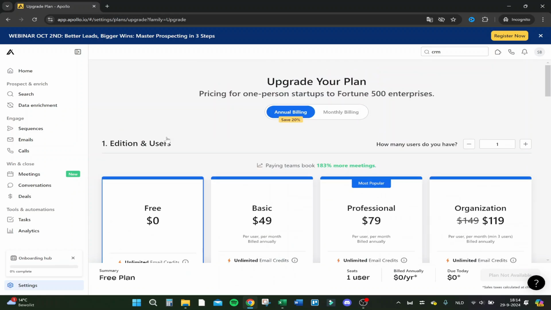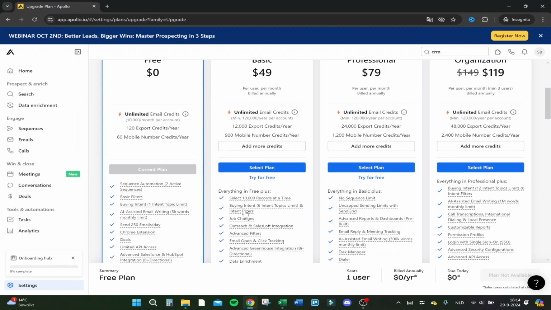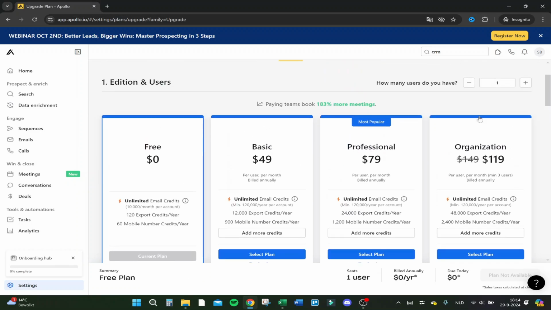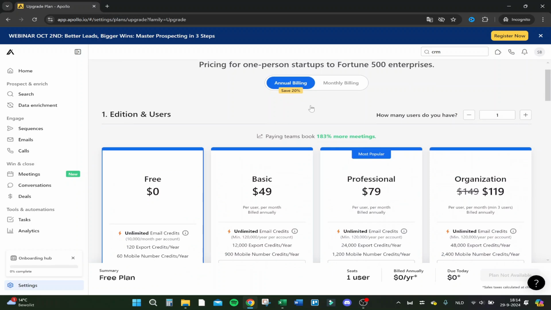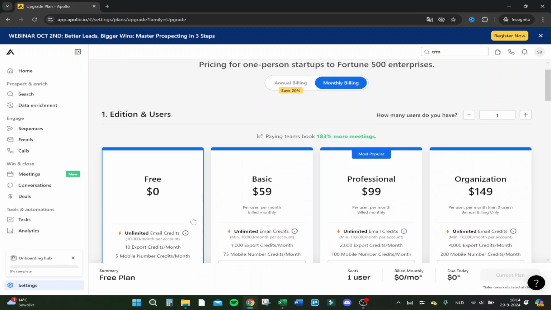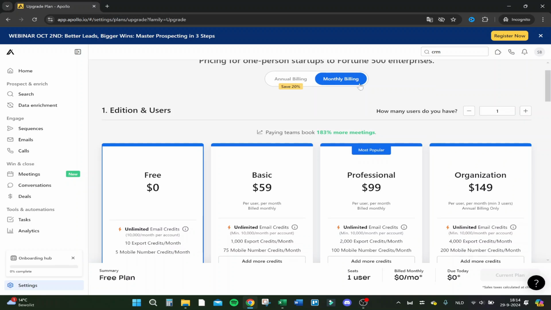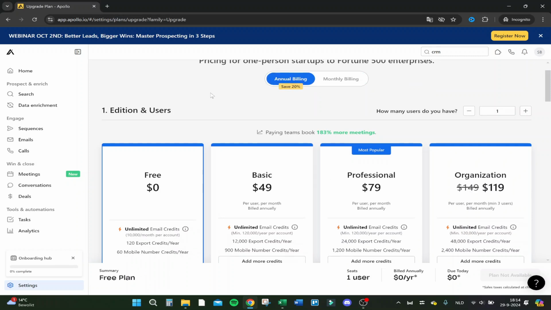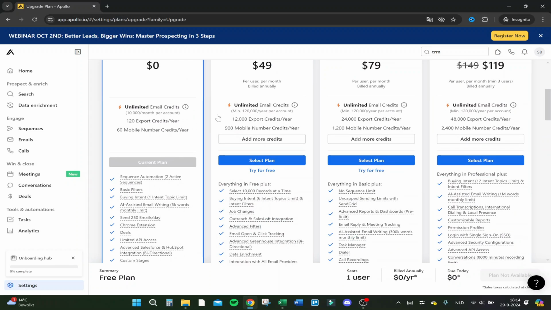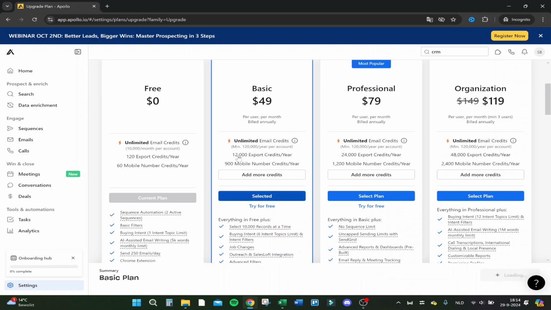So here's an overview. You get the free version for $0, but you cannot do a lot of things. Like you just have seen, data enrichment already, you need to have professional, and for some things you need to have basic. So this is annual billing and this is monthly billing. So monthly you will pay $0 for free, $59 for basic, $99 for professional. And if you have an organization and you use a minimum of 3 users, you can choose this one for $149. Let's do annual billing. You get a 20% discount.